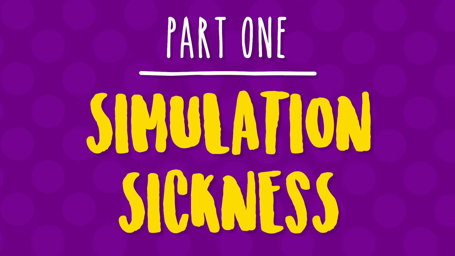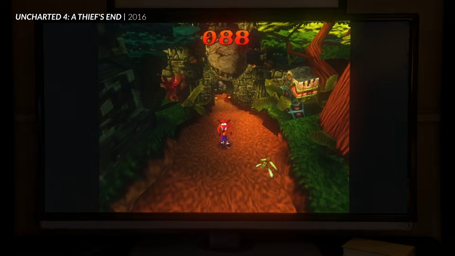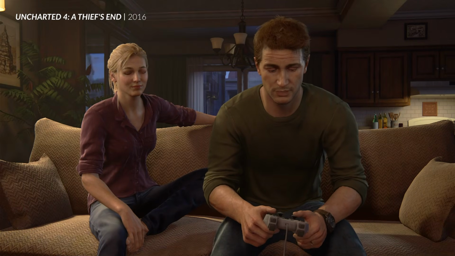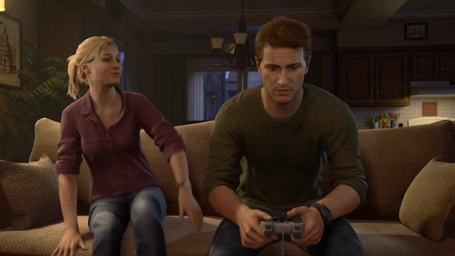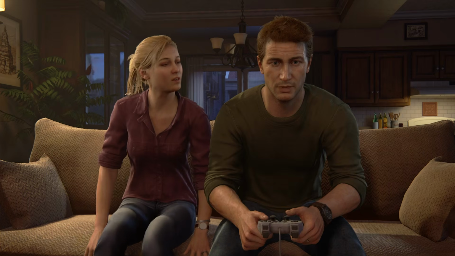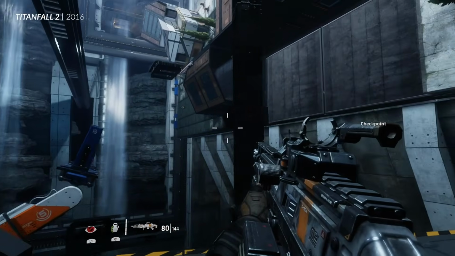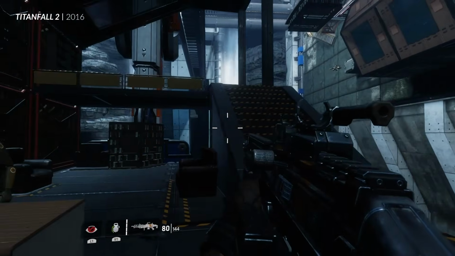Simulation sickness is, to put it simply, your eyes telling you that movement is happening, while your inner ear tells you that you're actually just sat still. That mismatch can cause your body to react in a pretty uncomfortable way. You're going to see it the most in 3D games, especially first and third person ones.